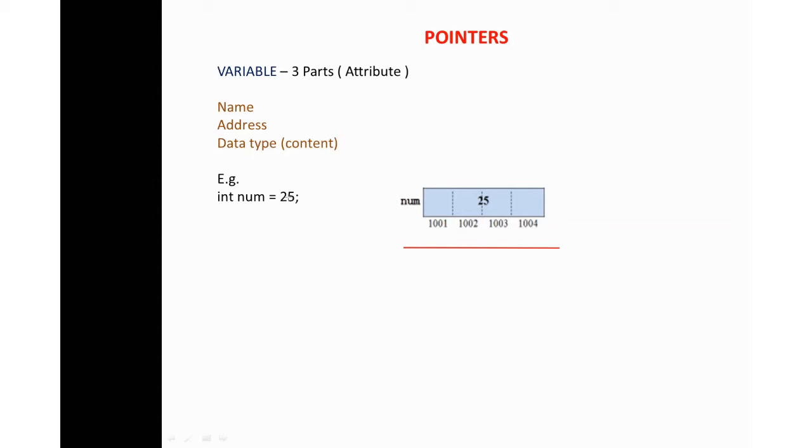So now 25 is the value associated to it, and that is stored in the memory. Okay. So after this, what happens? How to go about?